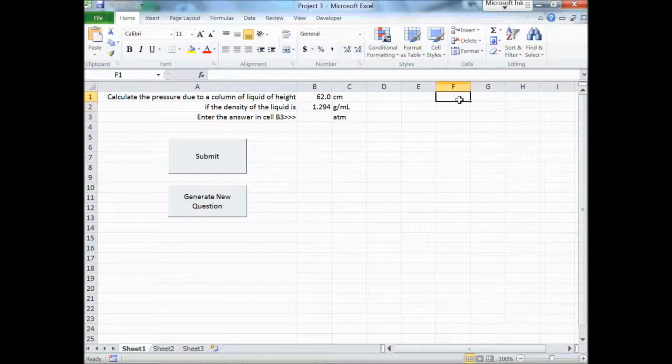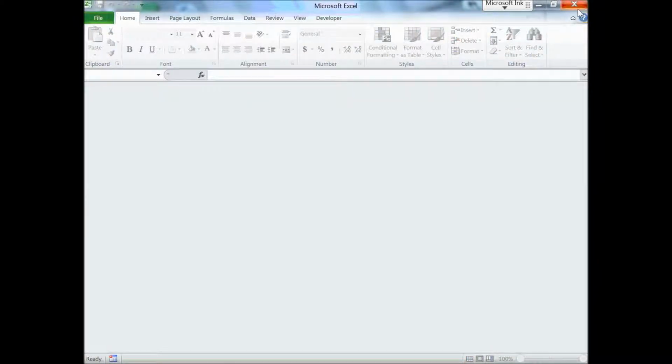Let's write that over here. 62, 1.294. Let's see what happens if I generate a new question again. This one is going to be 47.4, 1.206, just so we remember it. Generate new question, 76.5, and 1.011. Okay? So, let's save that, and then let's reload it again and see what happens.